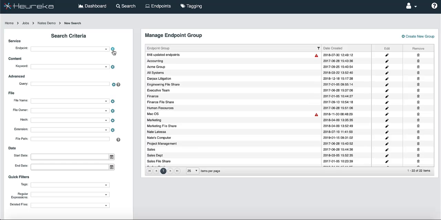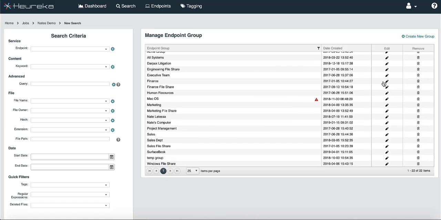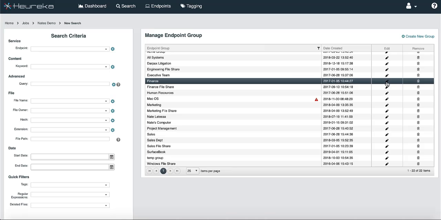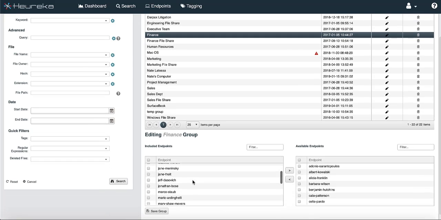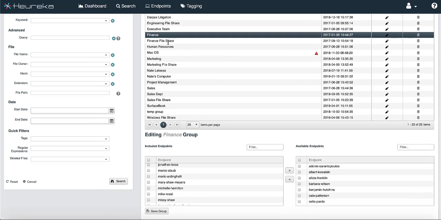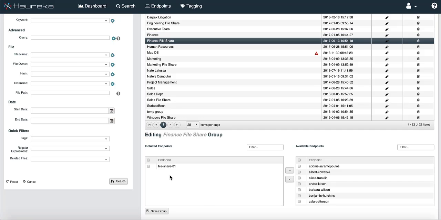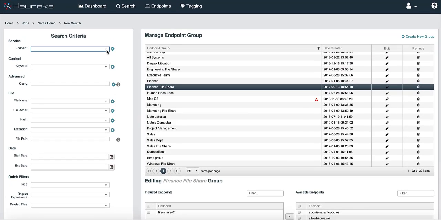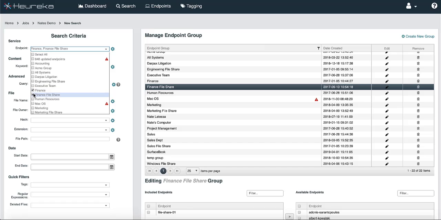The first thing I need to do for my search is define which machines are in scope. I've got a number of different groups out here. One's labeled Finance. If I click on that Finance group, you can see all the machines that are assigned to Finance. I also see that Finance has a file share, and you can see that's in here as well. For our search today, I'm going to select Finance. I also want to look at marketing, and we'll look at sales as well, including all of their file shares.